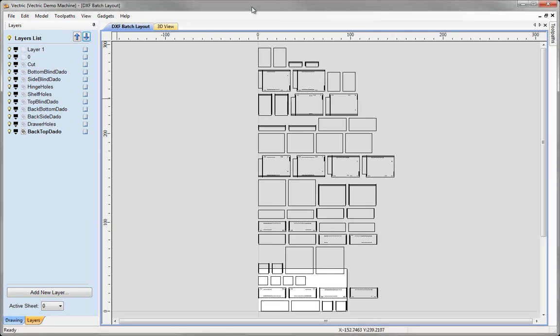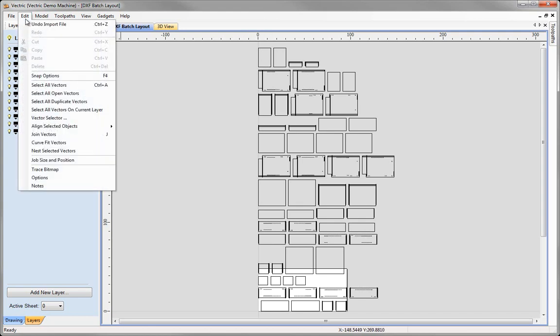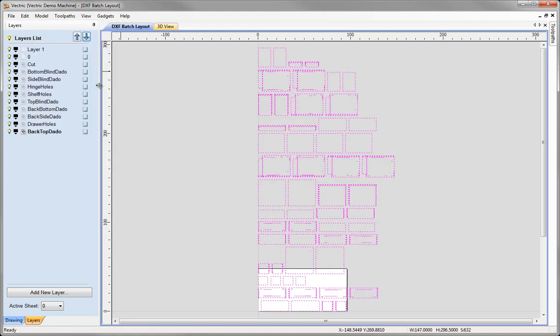Now at this stage we've just imported all our shapes into the software. If we're going to load our toolpath template and use it to calculate toolpaths, then I'm going to need to nest my data onto my sheet of material. I can do that by clicking and dragging a box and selecting everything, or I could come up to Edit and choose Select All Vectors, or we have Control A as the shortcut for that. So there we've selected everything.